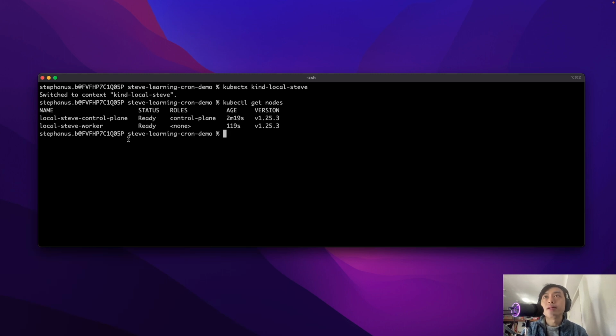So you can see that we have 2 nodes. Status is ready. Roles is control plane, and the second one is the worker. Nice. So up until now, our cluster is ready. Next, we are going to create a cron job and run it in our cluster. So that's it for the first demo.